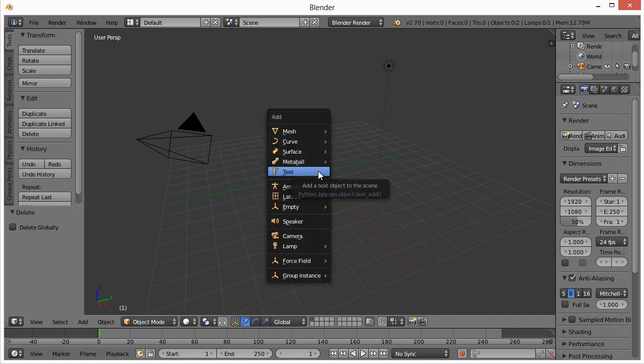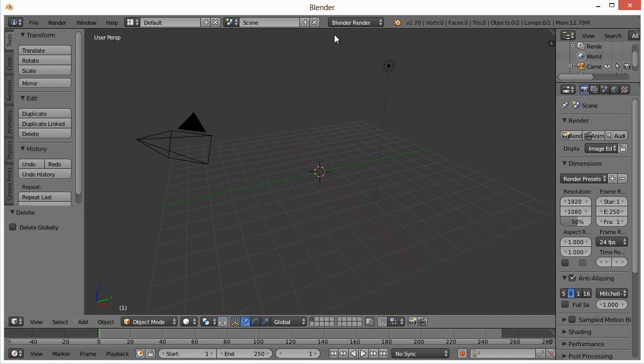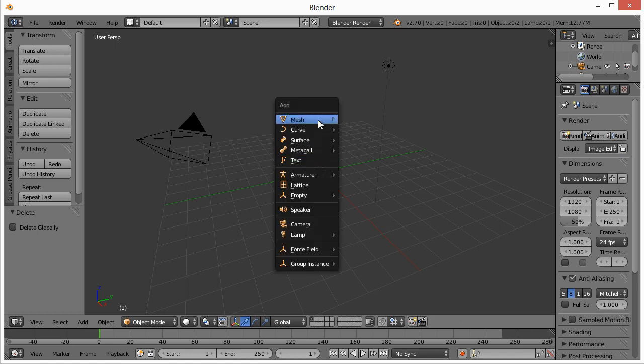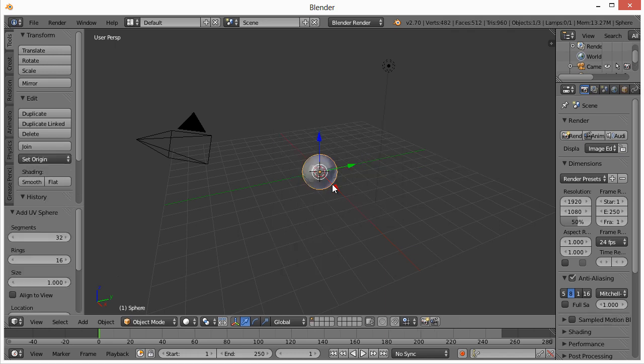So Shift A will bring up this menu. We're going to add Mesh, and a UV Sphere. Right off the bat, I'm going to leave it at 32 segments, 16 rings, size 1.